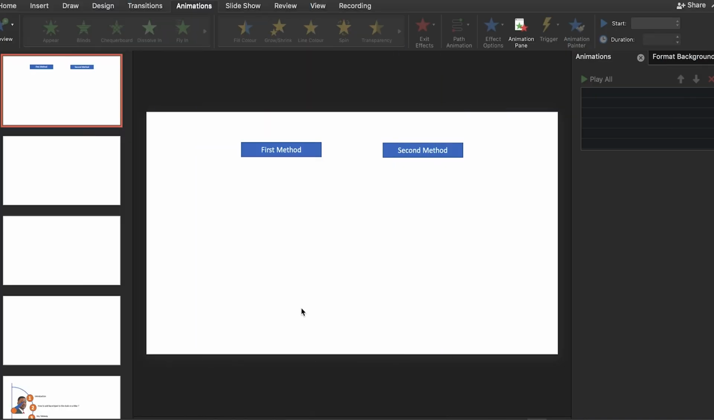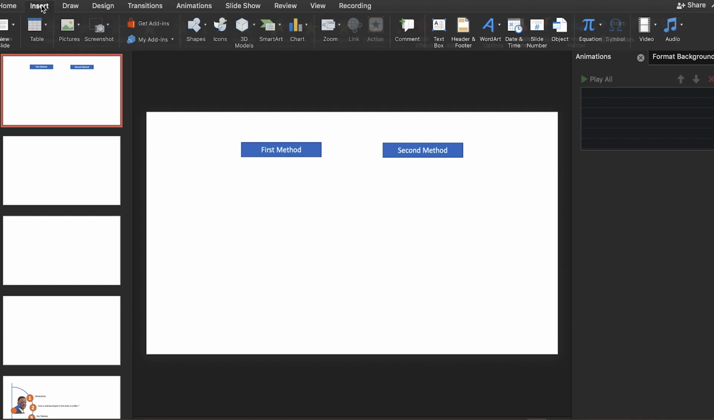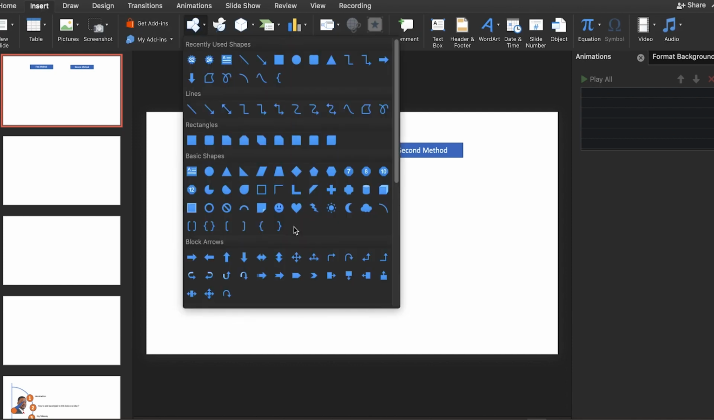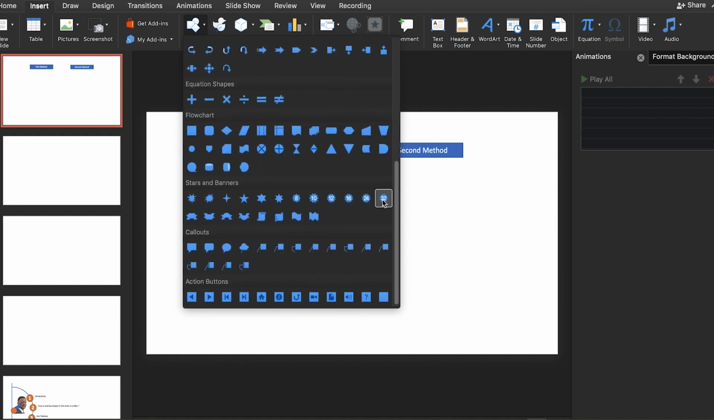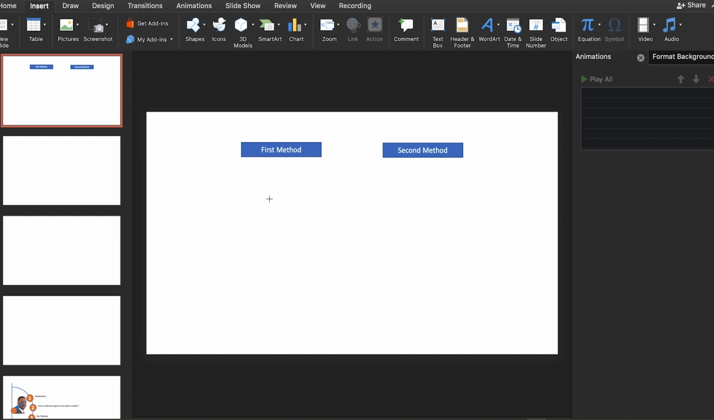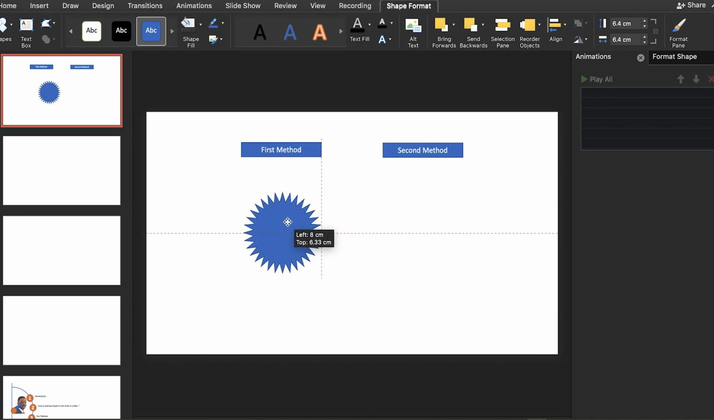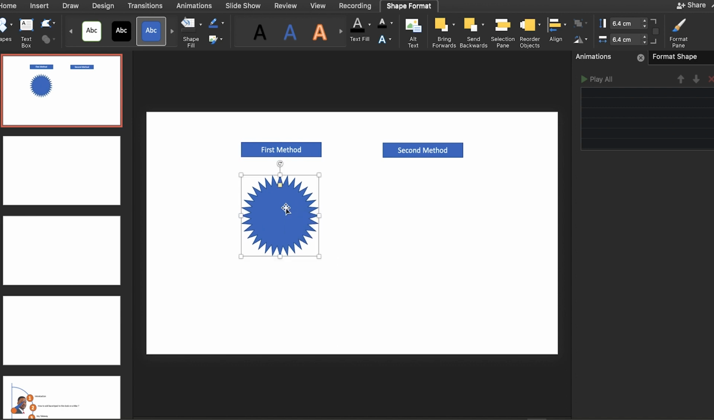A better way to do it is to go to the Insert tab, and under Shapes, look for Stars and Banners, and choose the 32-point star. Press the Shift button and drag down the shape to create this shape, as you can see here in the video. Position it till we get it right. Next, let's click and drag this yellow point to extend the radius, like this.